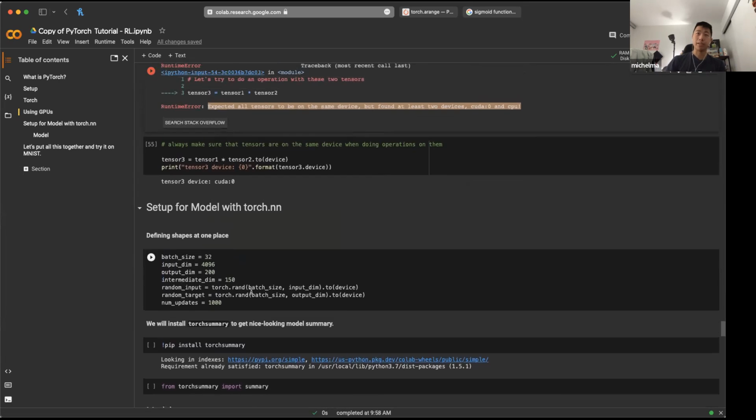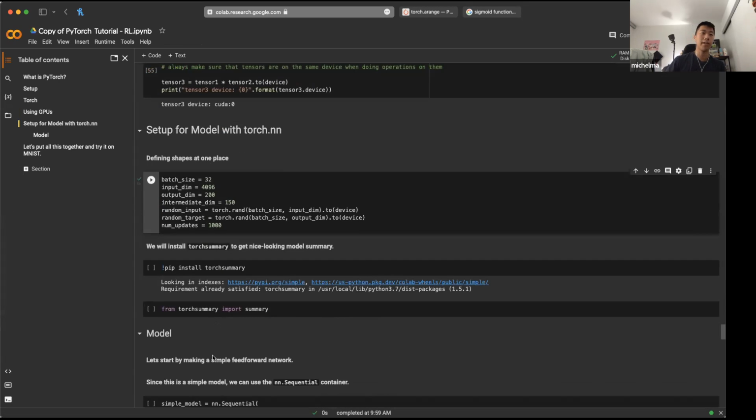Okay, so we've covered GPUs a little bit here. Let's go over defining models in torch.nn. We're going to define a simple neural network here. So here I've initialized a bunch of parameters of our neural network: batch size, input dimensions, output dimensions, intermediate dimensions. I've created some random input and some random target, some random y and x.